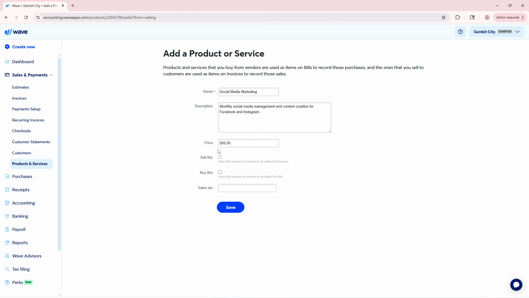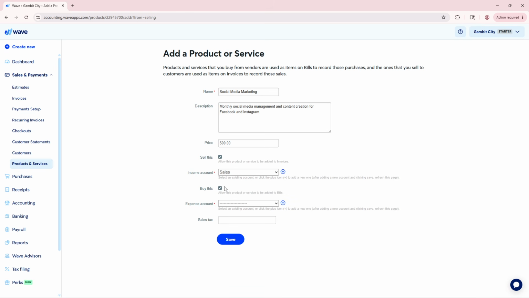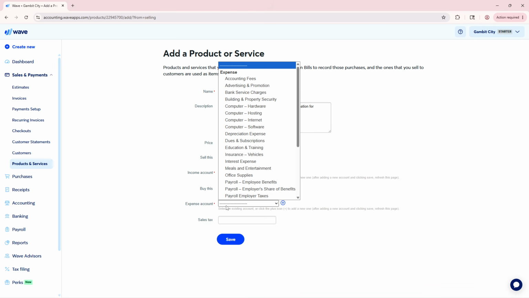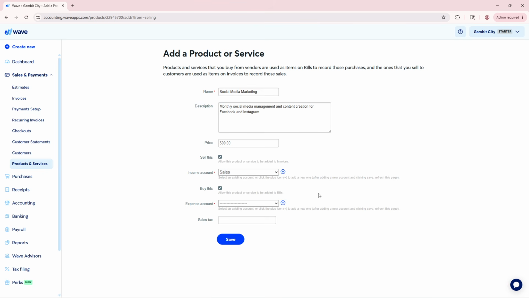Next, choose how the item will be used. Turn on Sell This if you plan to add the item to customer invoices. Turn on Buy This if you use the item on bills, like when you purchase materials or subcontracted services. You can enable one or both depending on how your business operates.